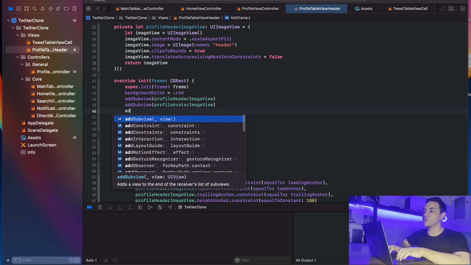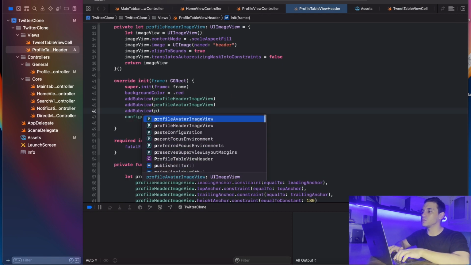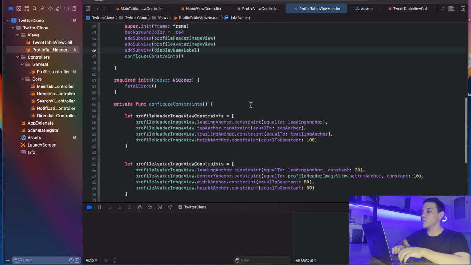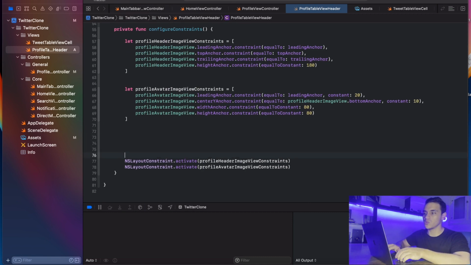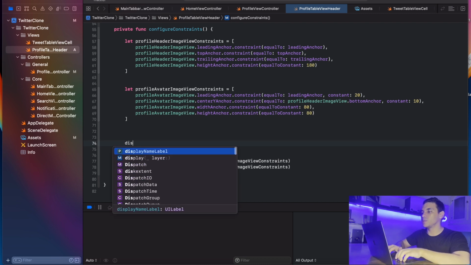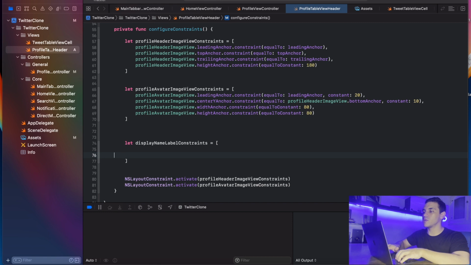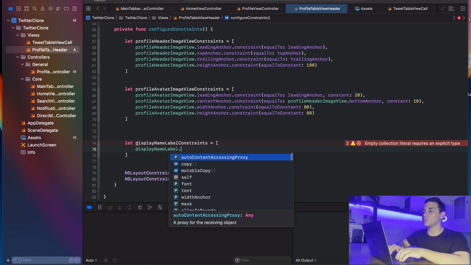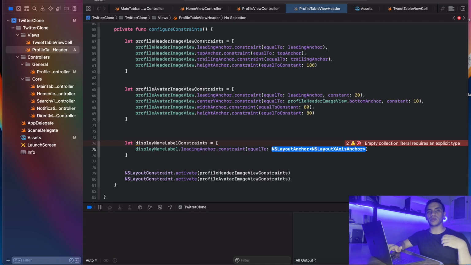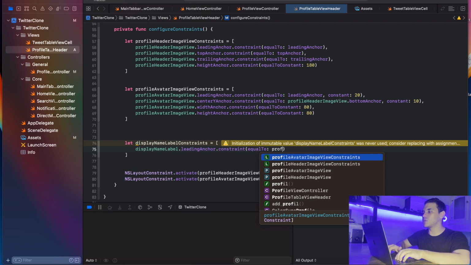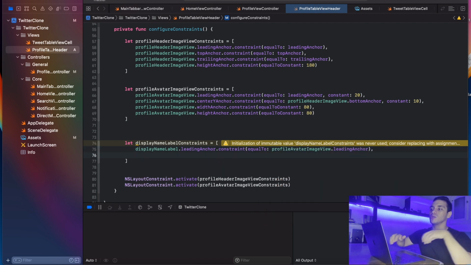Add this label to your header view, so display name label. And over here, we just need to set the constraints for this label as well. So display name label constraints. Let me just initialize that array. Let me start by typing display name label dot leading anchor. I'm going to constrain that with the leading anchor of the avatar that we have, so profile avatar image view dot leading anchor.